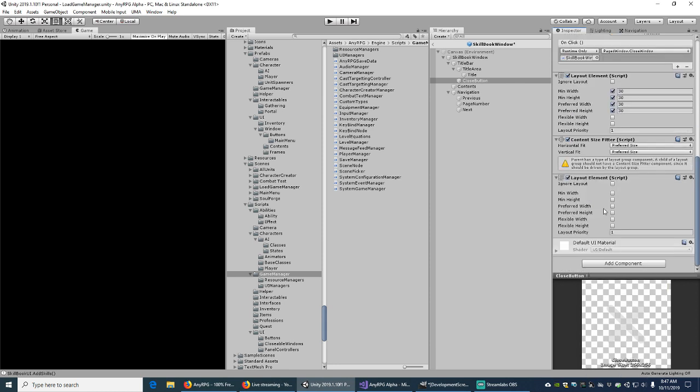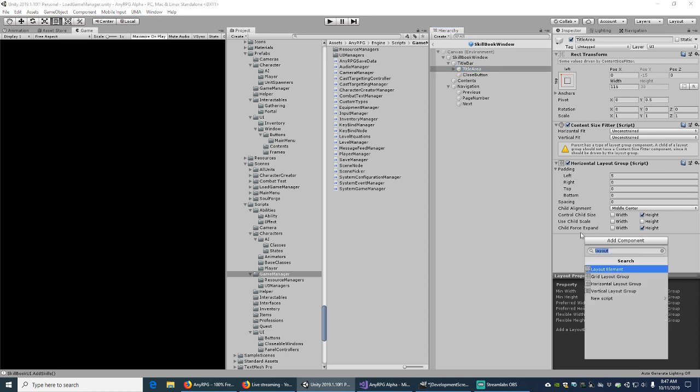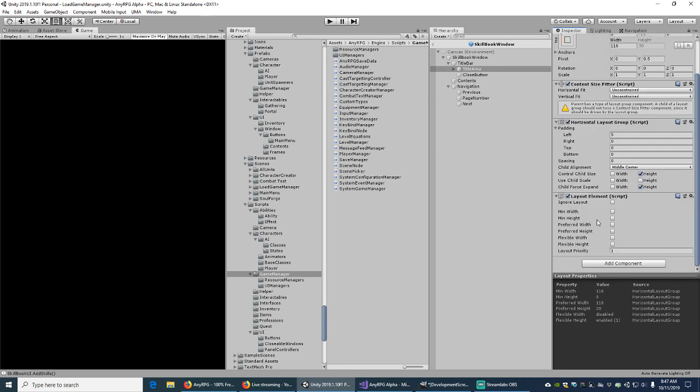Now, with the close button, what we want to do is add a layout element here and set the flexible width to 0, which will basically prevent it from expanding, and we'll keep it a constant size of 30. And then on this title area here, we want to add the layout element and set the flexible width to 1, so it'll basically expand to take up all of the remaining space on the window.